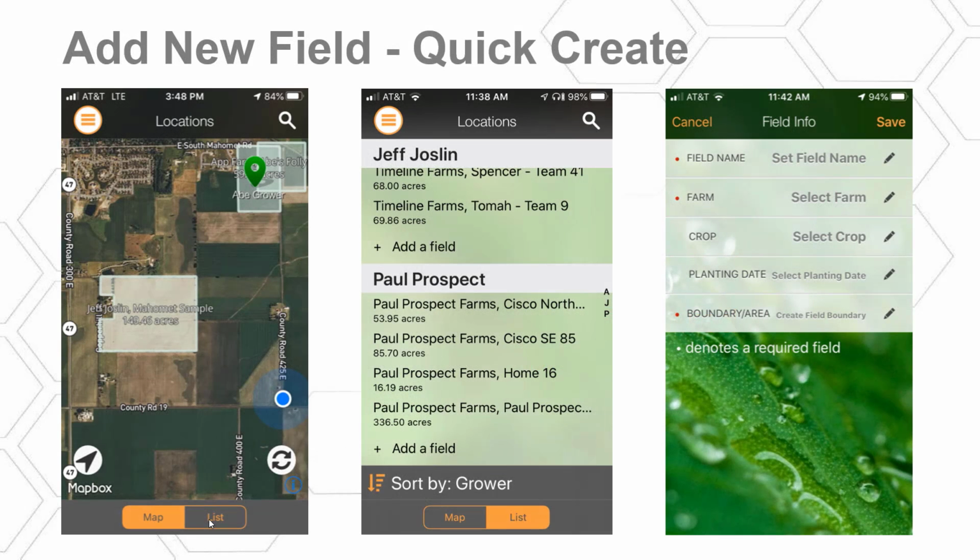So let's take a look at adding a new field. I'll go back to a screenshot you saw earlier where I'm zoomed in. You can see my location. You can see that I'm driving up to some fields that I already have in here, perhaps to do a scouting trip. I may want to add a field in from scratch as well.